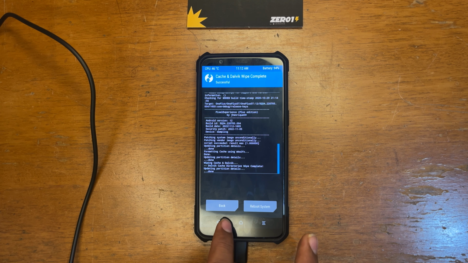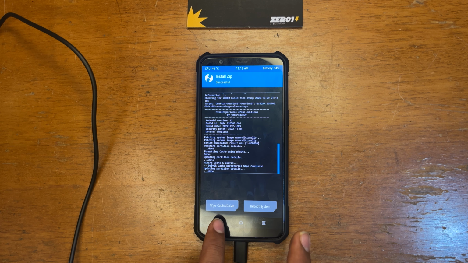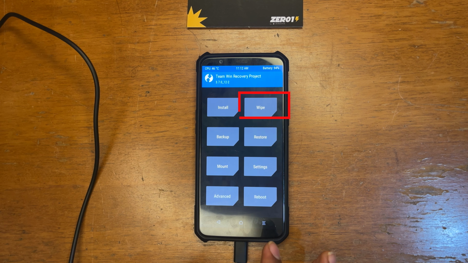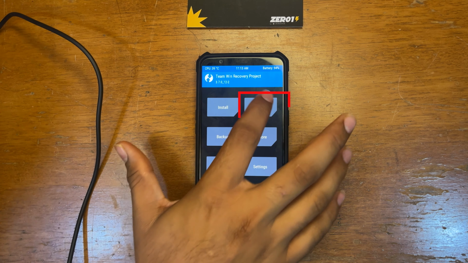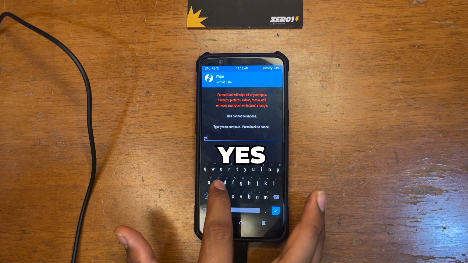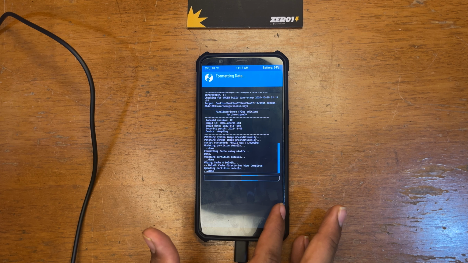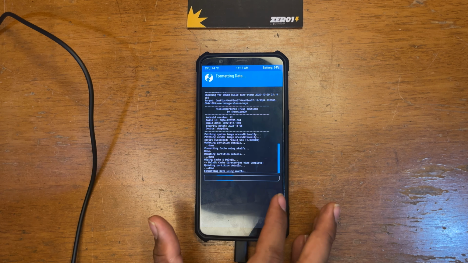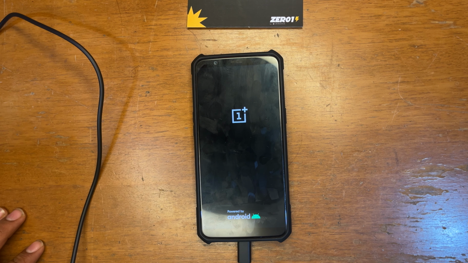Also, we have to make sure to format the device once. For this, we head back to the main menu, click on the wipe tab and select format data. We type yes to confirm and let the process complete. As soon as the format is complete, it automatically prompts to reboot system. Click on that and if the ROM reboots perfectly, our installation is now complete.